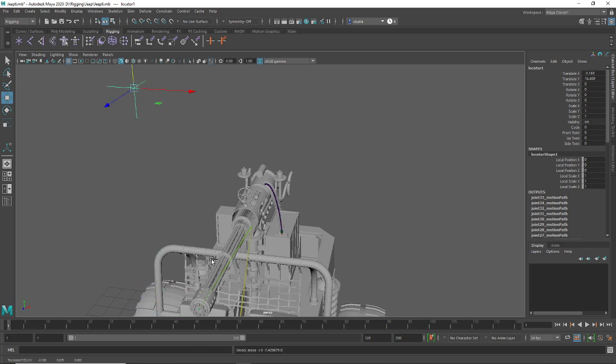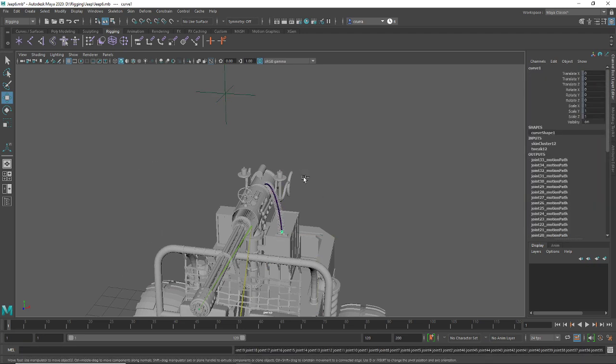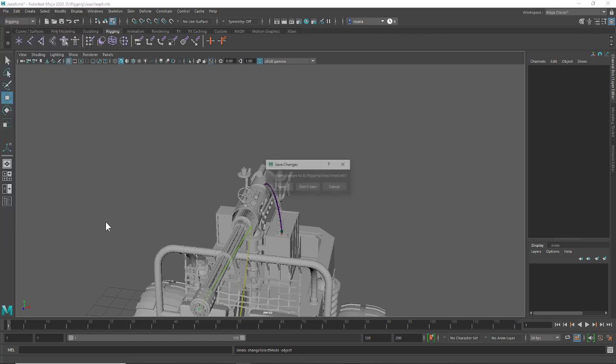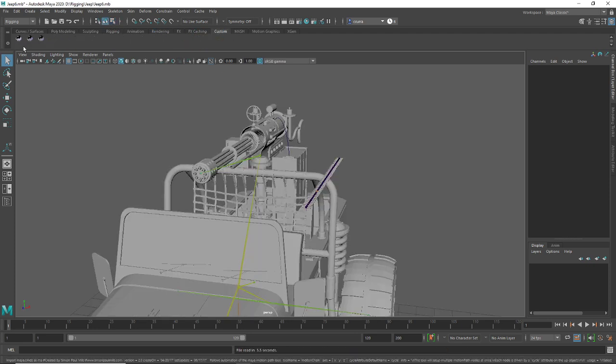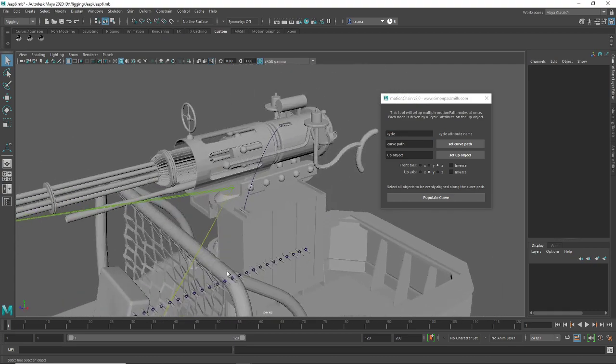You know what? I'm just going to undo that. And I can't undo that. So what I'm going to do is just reopen my file because there's some other. That's why you save right before you do stuff. So let's go back. Let's go to custom, bring back my tool. Always make sure you save right before you do stuff.